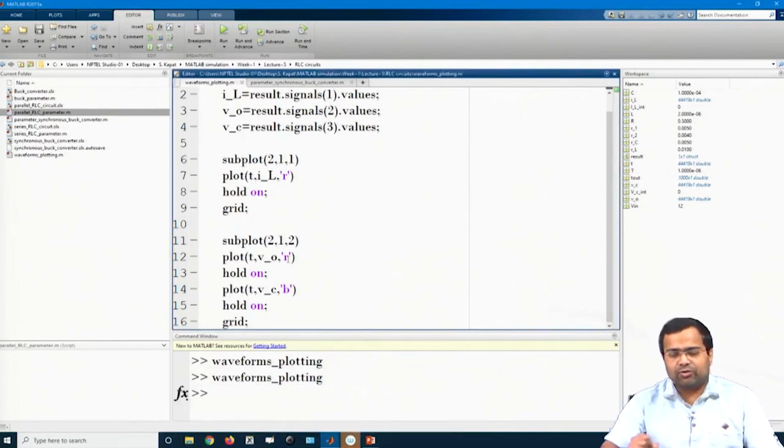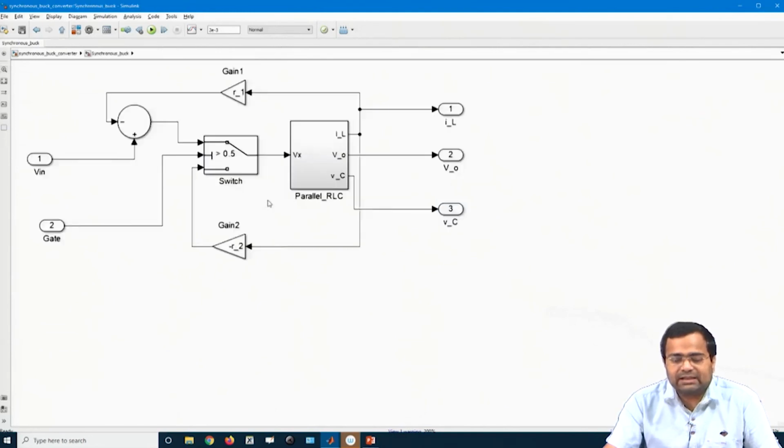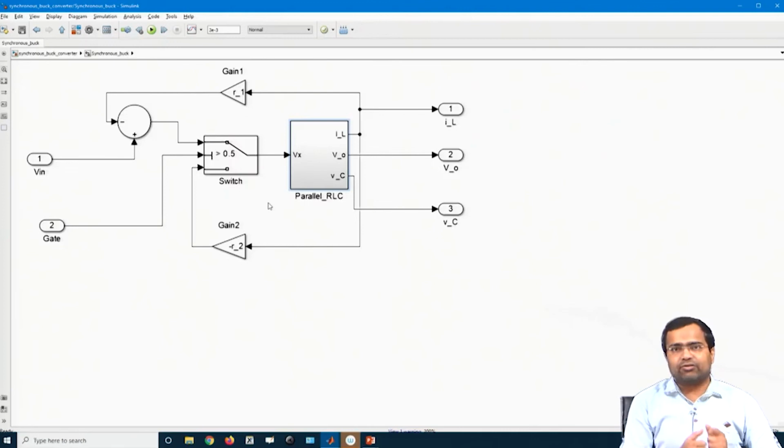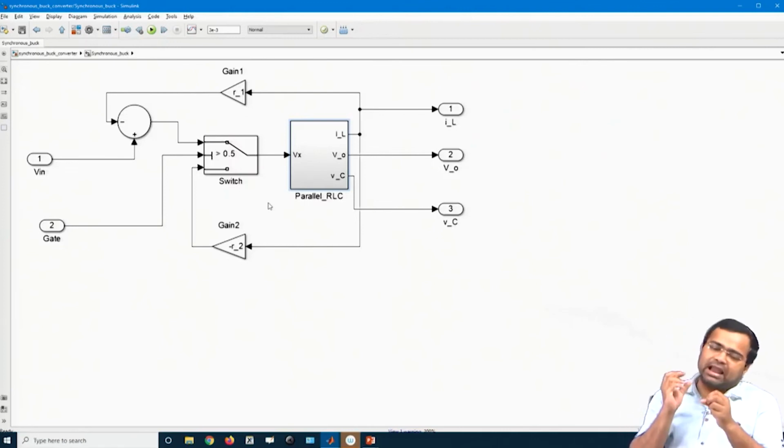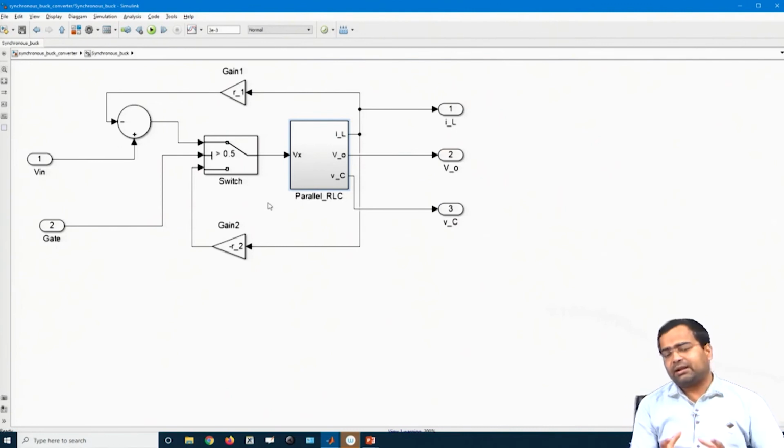So, we have learned how to implement a switching converter. If you go inside the synchronous buck converter, it is a parallel RLC circuit, and there we just added this switch block, and that implements our synchronous buck. With the same model, if we add some more features, it will become a conventional buck. In fact, we can also slightly modify this block to create a boost converter.